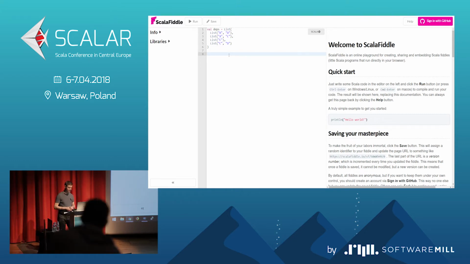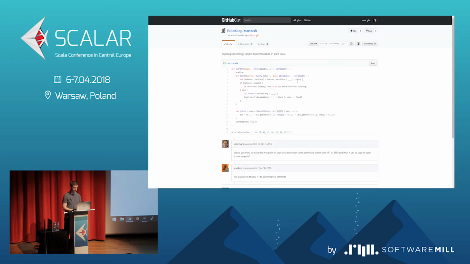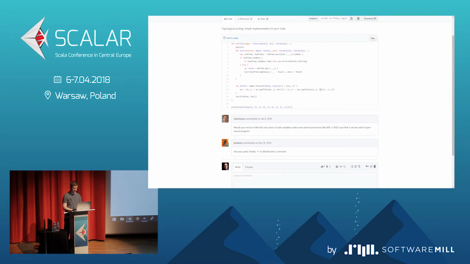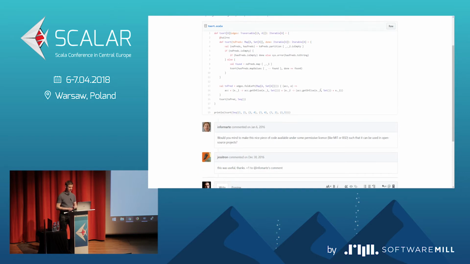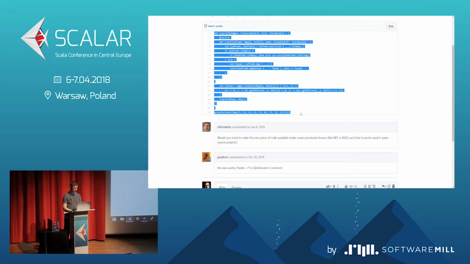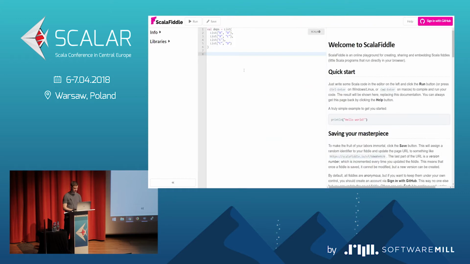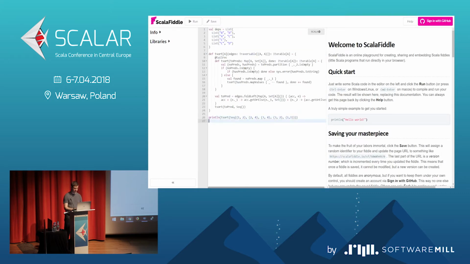And so I went to Google around, asking what kind of algorithm would solve this problem. I found out about topological sorting, and somebody had been happy to help by providing a gist that does exactly what I wanted. So with ScalaFiddle, I can just copy paste this whole thing, go back here, put it in there, and then I can just run it.